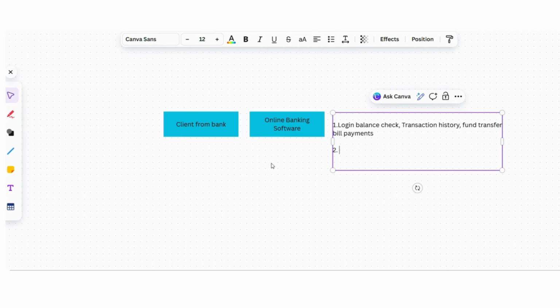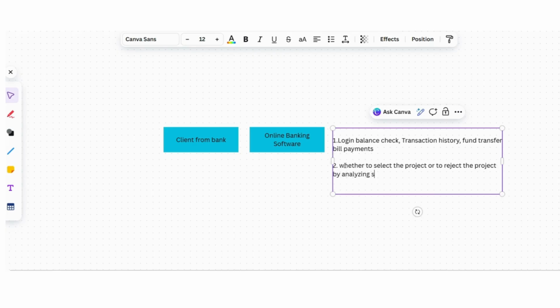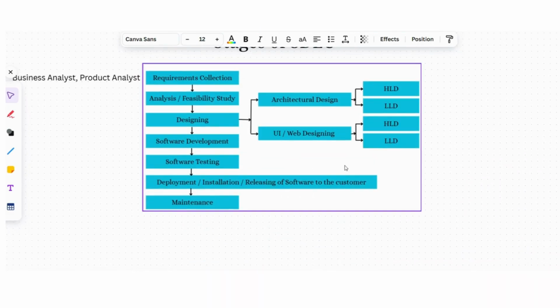So in the second phase, the analysis or the feasibility study, the company will check multiple stages or multiple studies to decide whether to select the project or to reject the project, by analyzing things such as cost, time, technology, and many more like this. So this will happen in the analysis or the feasibility study.